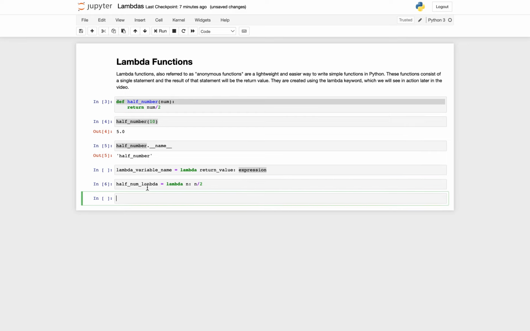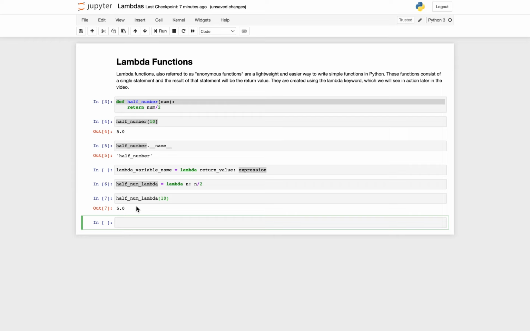If we run that, we see we don't have any errors. Then we can copy and paste the name of this lambda function and pass in 10 again, and let's see if we get the same output. And we do. So essentially we're creating a lambda that takes n, runs the expression n divided by 2, and gives us back that return value. We pass in 10, and it gives us the result of 10 divided by 2, which is 5.